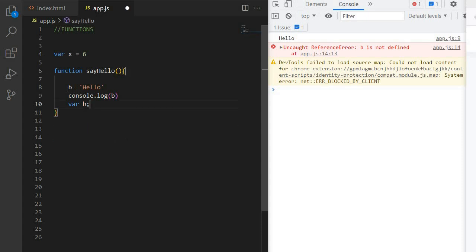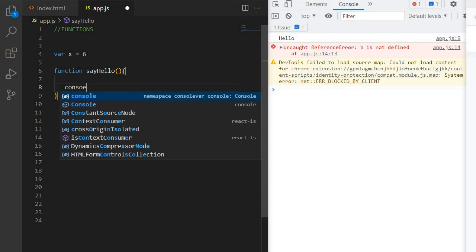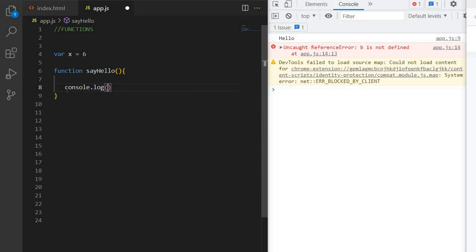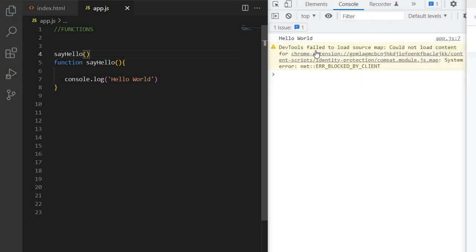So let's just make the body of this function a little bit simpler. We're just going to say console.log and put in here "hello world", and then we're going to try and call this function before the declaration and see what happens. As you can see on the console, that function has been used appropriately. So this function has been called before its declaration, and the program shows the output. This is due to hoisting.